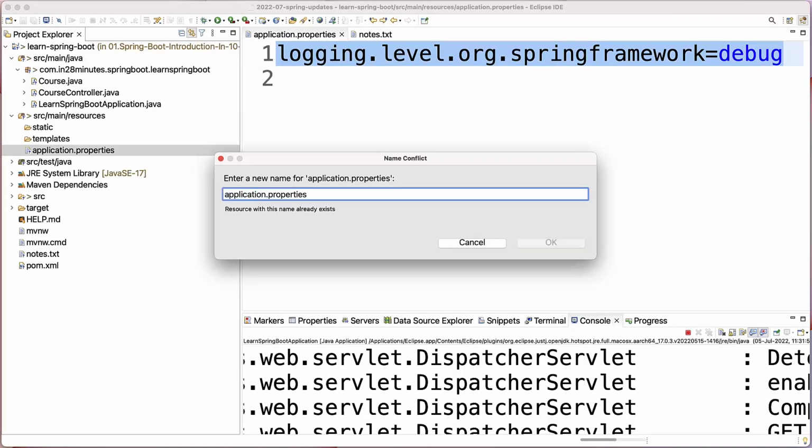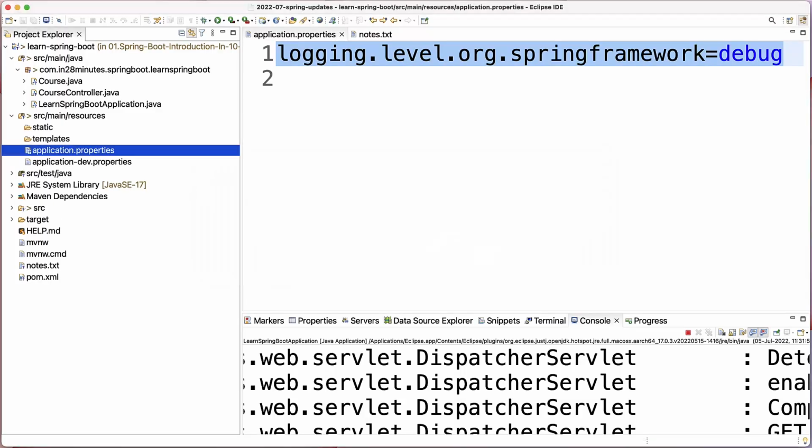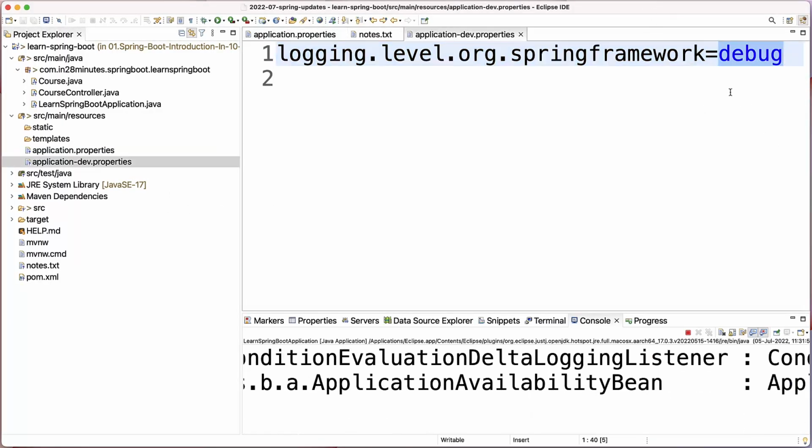And I'll call this application-dev. It's very, very important to note, it's application-dev.properties. And in dev, which logging level do we want to use? We want to use trace. So I'll put trace logging level in here.